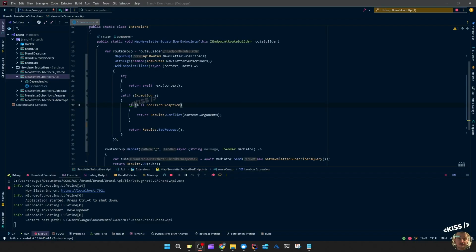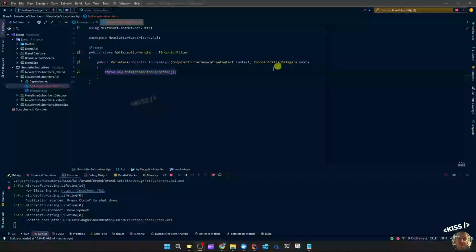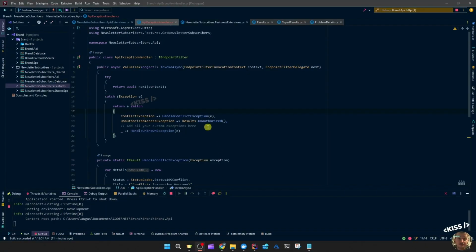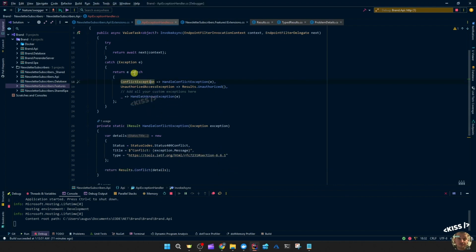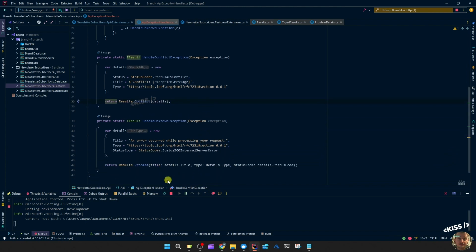All there is left to do for me now is to move that over to a separate class, and then I can pass it along. So I created a new class, API Exception Handler, and implemented this interface, which gives me this invoke async with the invocation context and the delegate. So, and then you could just do a switch statement on your custom exceptions, and then let that return just that Results dot whatever it needs to result.